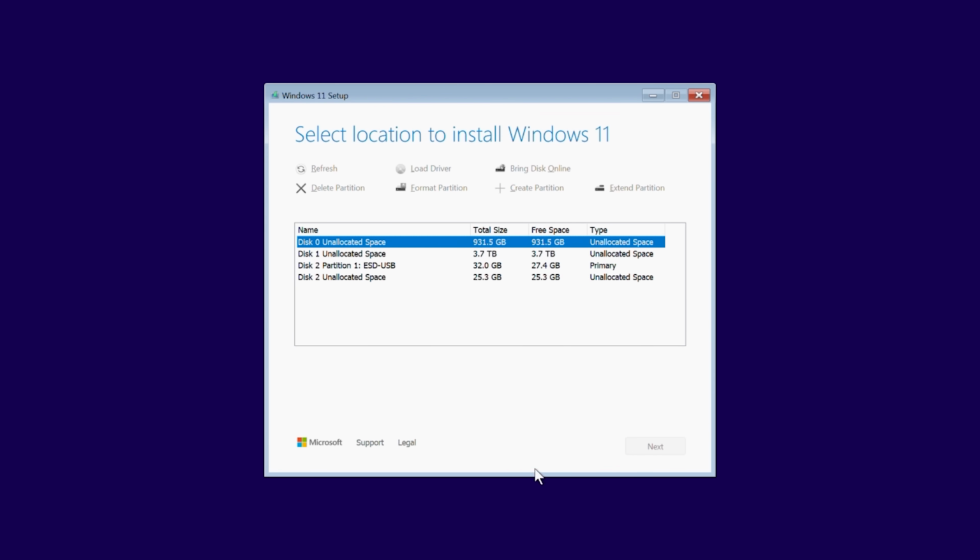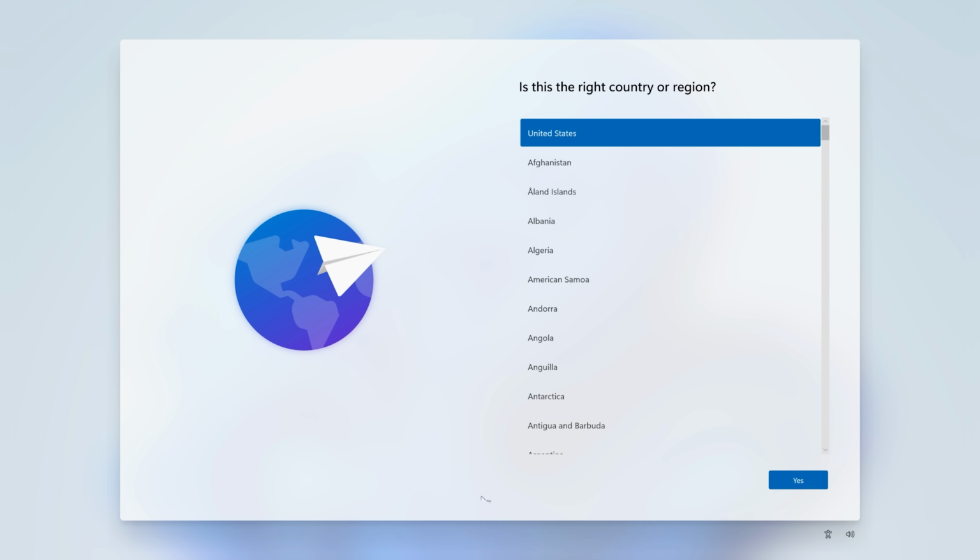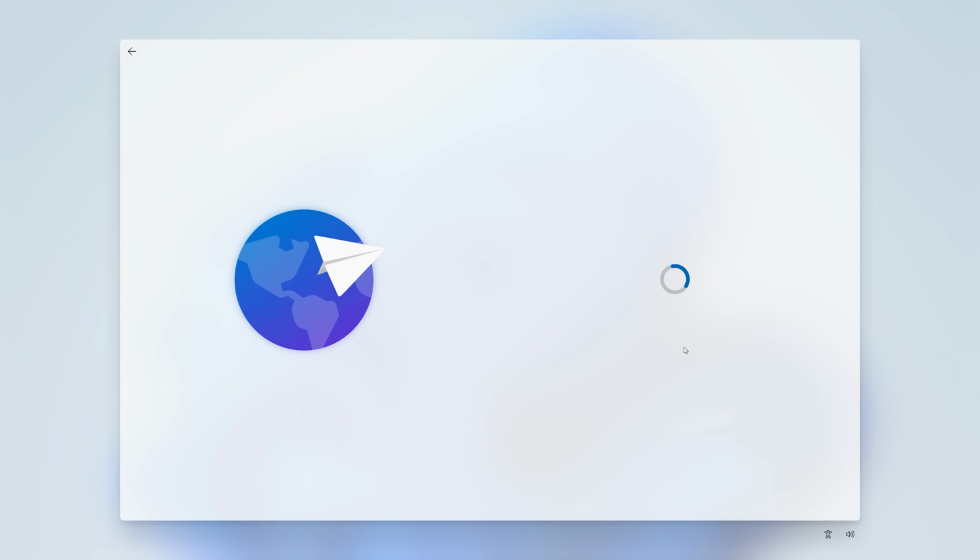Windows will now do its thing and install the operating system on the drive. This can take anywhere up to 30 minutes depending on the speed of your storage device, so just kick back, relax, and let it finish. It might even restart a few times. After it's done, it will automatically take you to the Windows setup page.